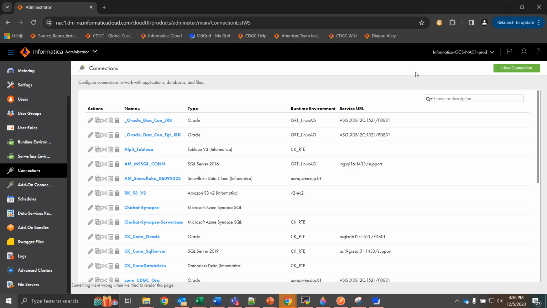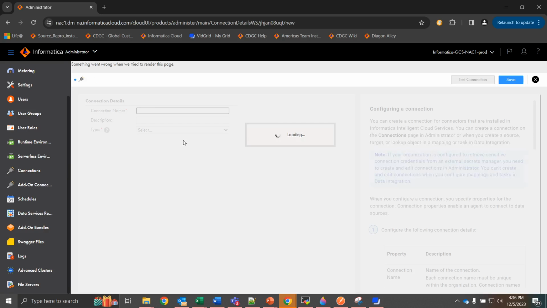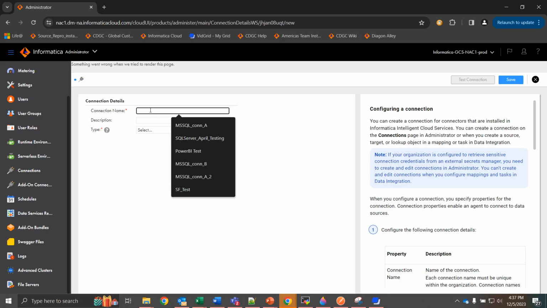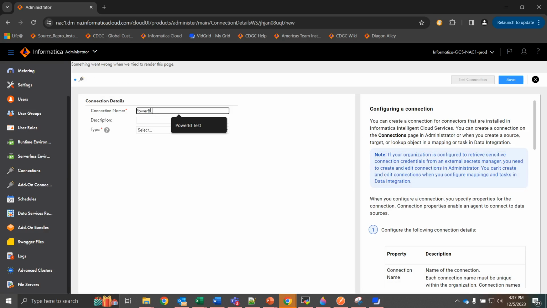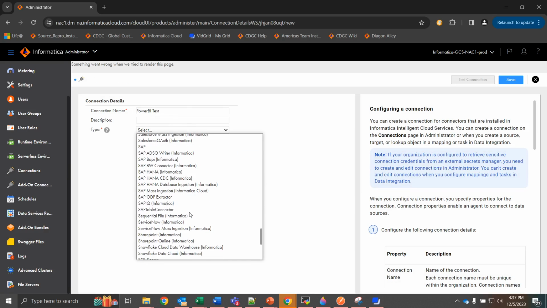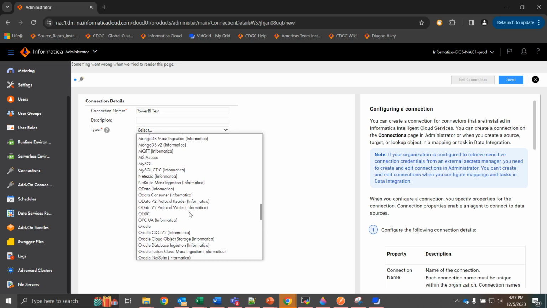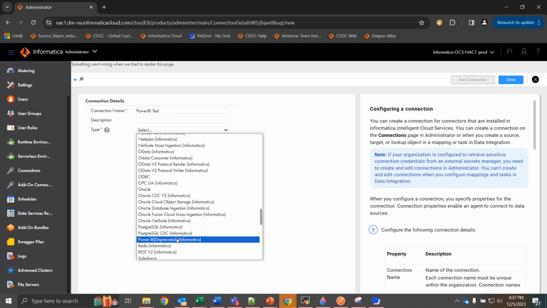To elaborate on this issue, I'm going to go through and create a new connection. And what we'd be able to see is here in the connection, we can create a test. And we would usually go through and create a Power BI connector through here. And we can see that this is deprecated after the November release.